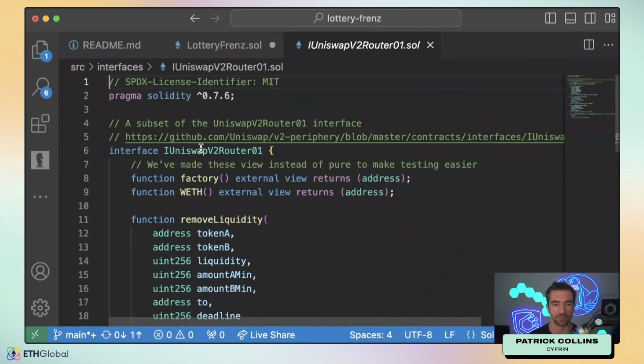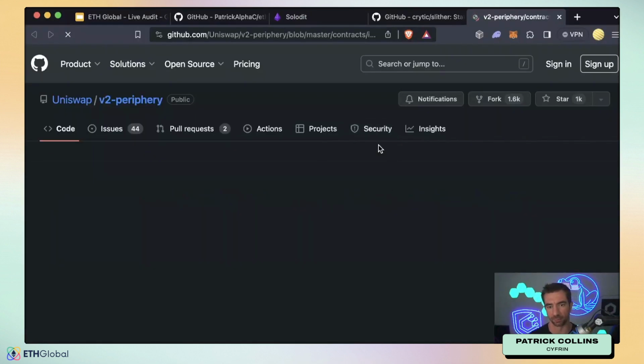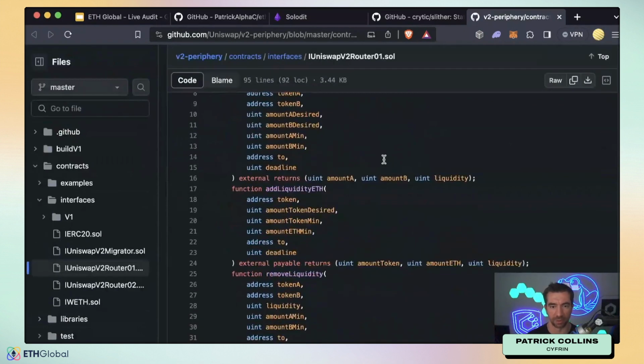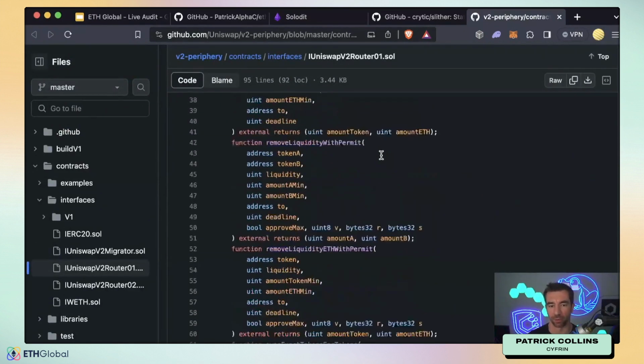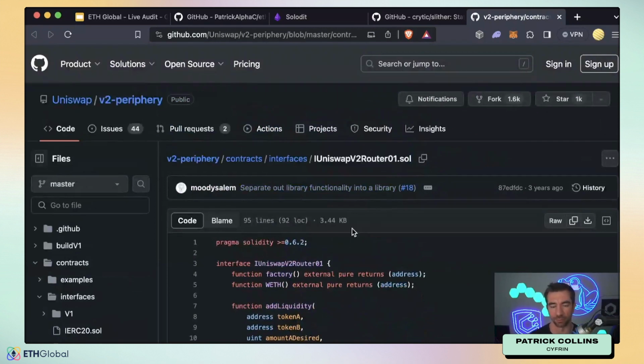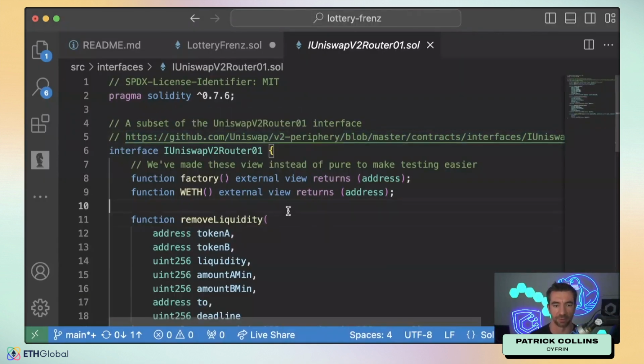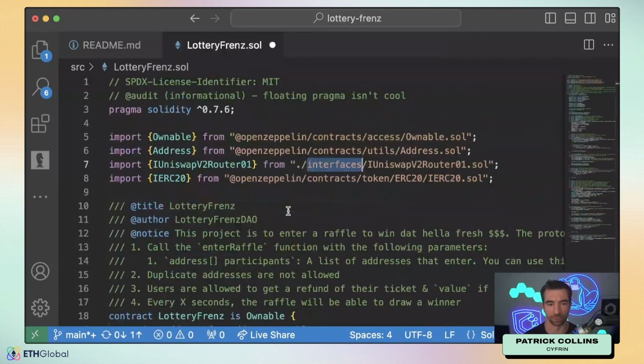It looks like they're using this IUniswapV2Router. Maybe I cheated. I put the link in here. Maybe I compare their interface to the actual interface to make sure they're actually the same and correct. For now, I'm just going to ignore that and assume it's correct, but I probably would double check to make sure it's good. And we're doing some other stuff from OpenZeppelin.